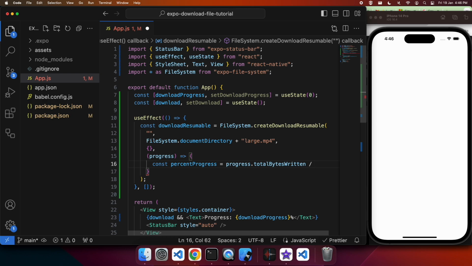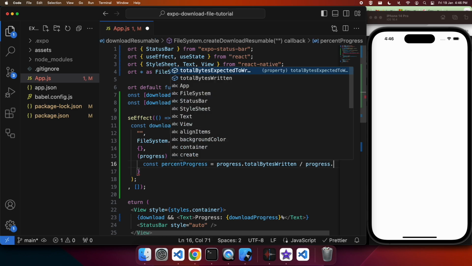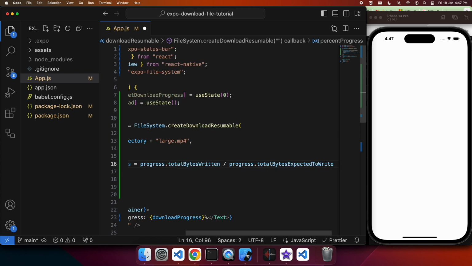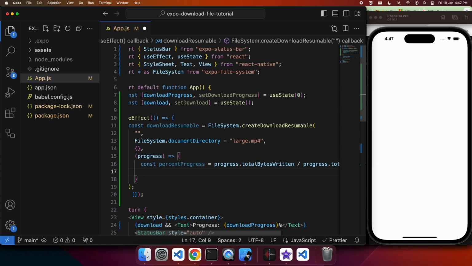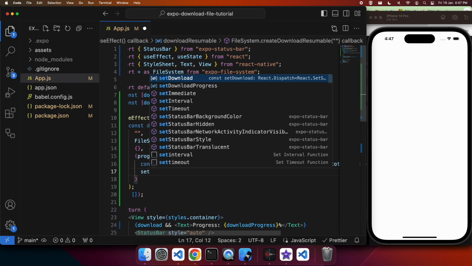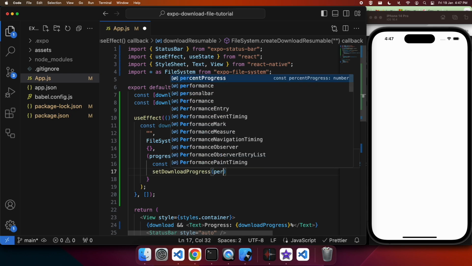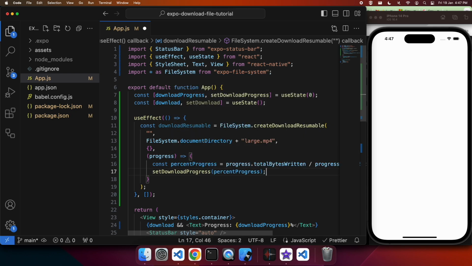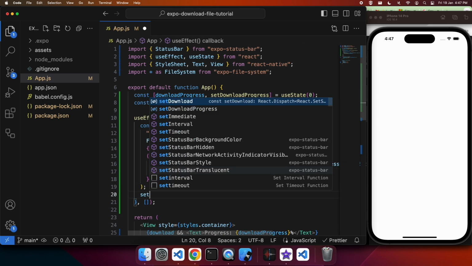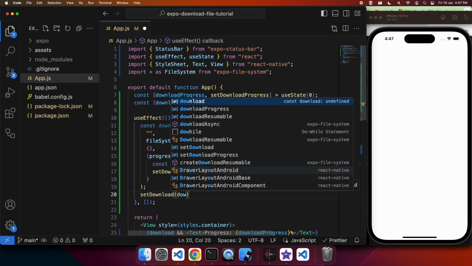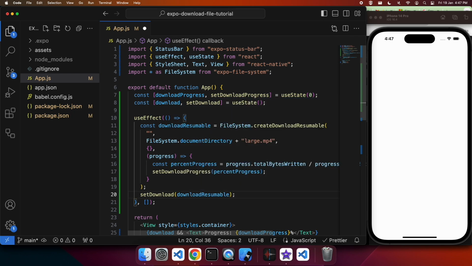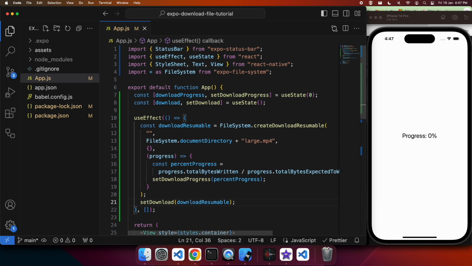So it gives you the progress, and so you can use the total bytes written over the total size to basically get how much of the file has downloaded. And I'm going to go ahead and set that download progress because that's going to trigger the update to our UI. Once I've got my download resumable created, I can set that download. And that's going to mean my progress percentage shows on screen.